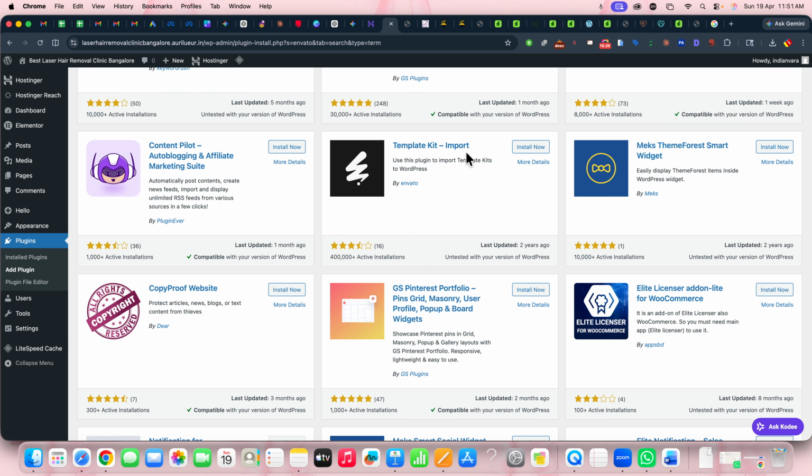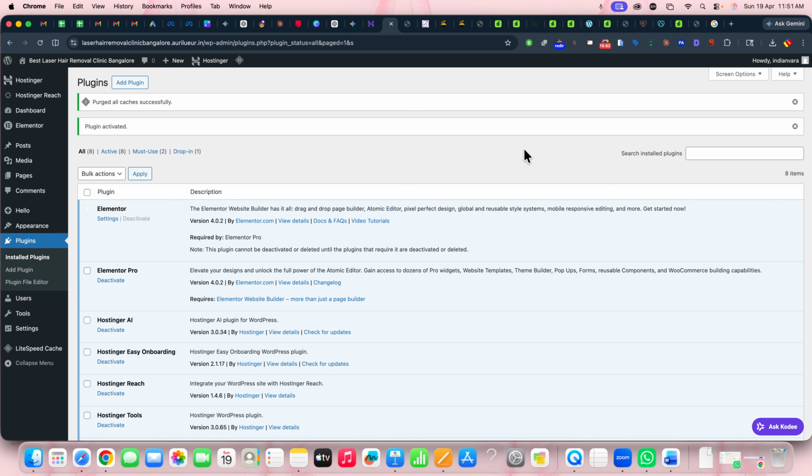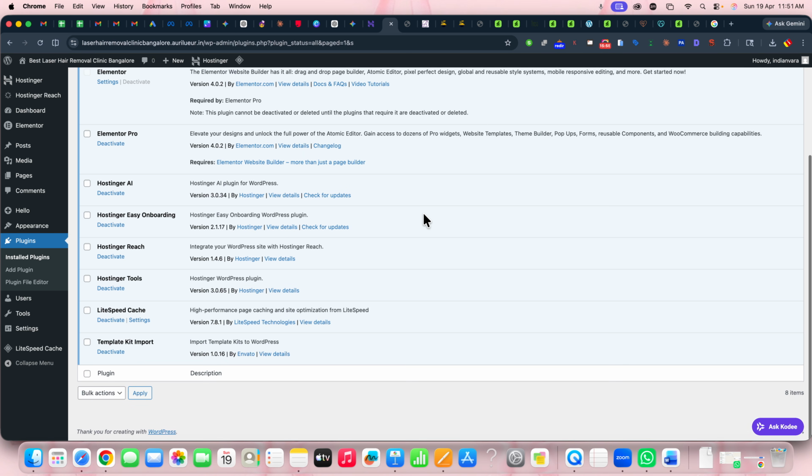Template Kit Import by Envato, because we are using template kit now. Here you see how many, 4 lakh plus active users are there. So I'll just click on install now, and then I'll activate. Done. See, Template Kit Import is activated.